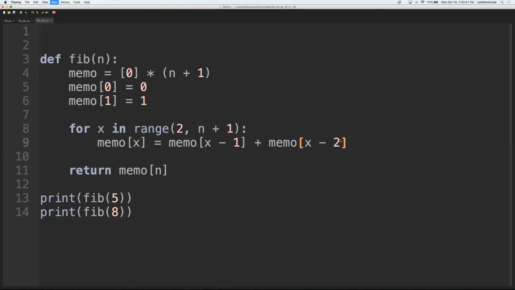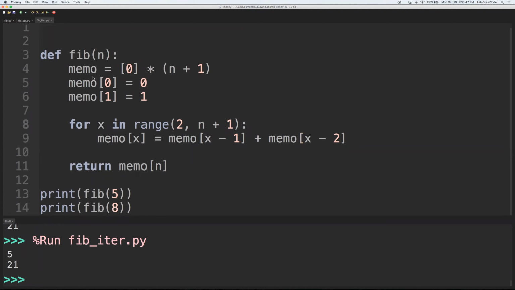So let's run this code. And the answer is once again 5 and 21 as usual. So in this, we started the solution with 0 and 1, and then we built the solution from 2 all the way to n. And this is the bottom-up approach of doing the problem. The time complexity is still the same. The space complexity is also n.